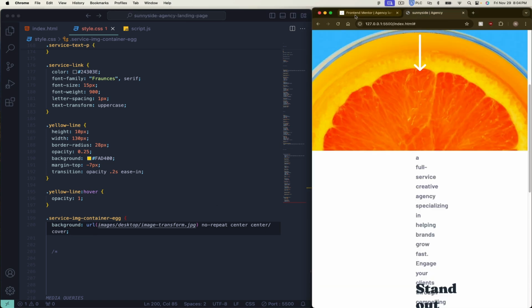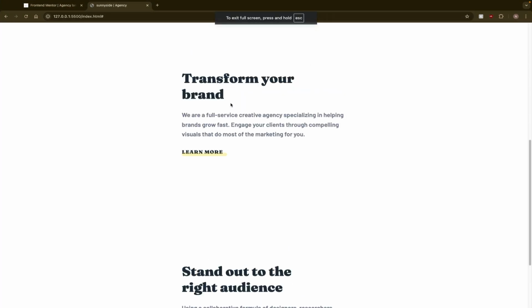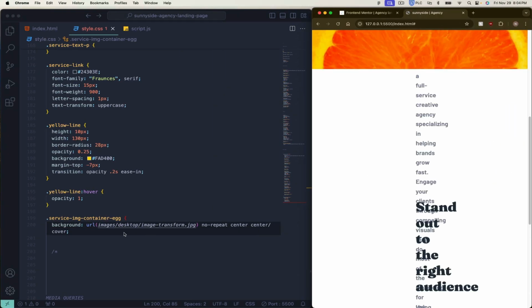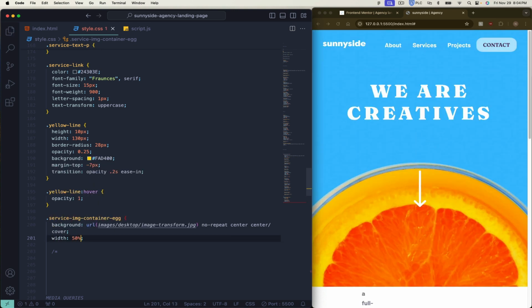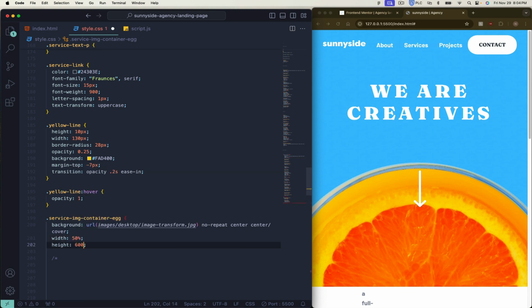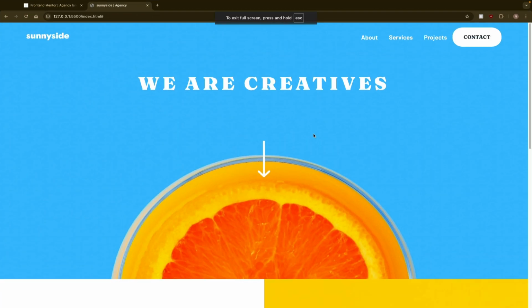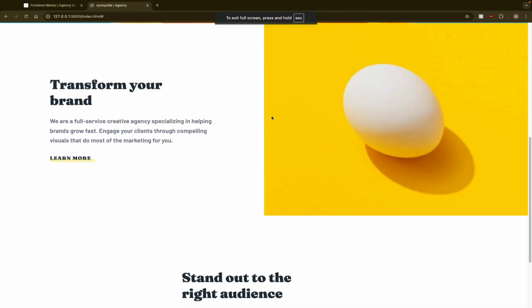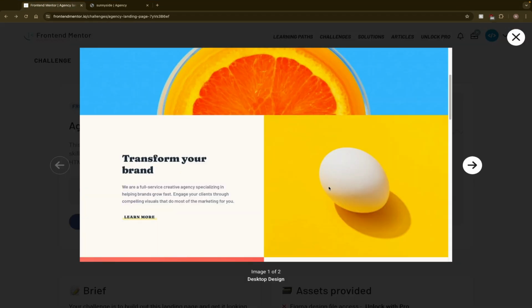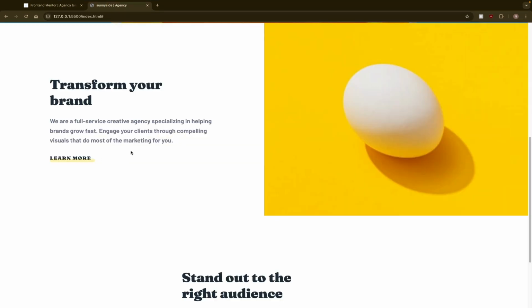Let's see what that looks like without any other styling. Oh, we need to add a height and a width to it, else it's not going to show up because it's a background image. So let's do width 50% because it's going to take up the other 50% of that area. And then we're going to do height, 600 pixels. And there it is. Look, side by side. And now it looks just like the design. I bet you didn't see that coming. Pretty damn good, huh?